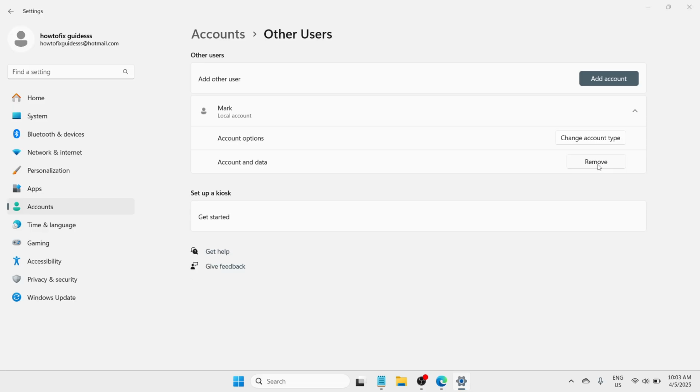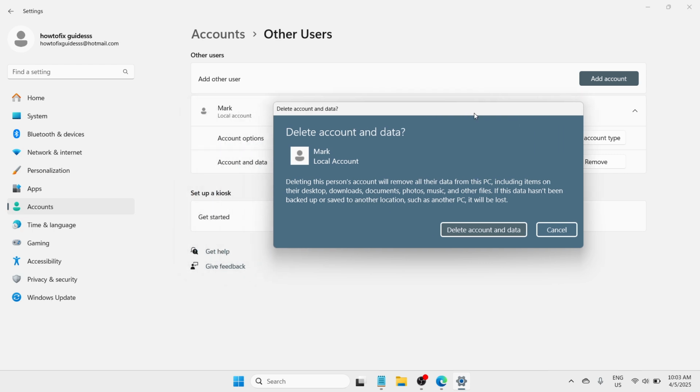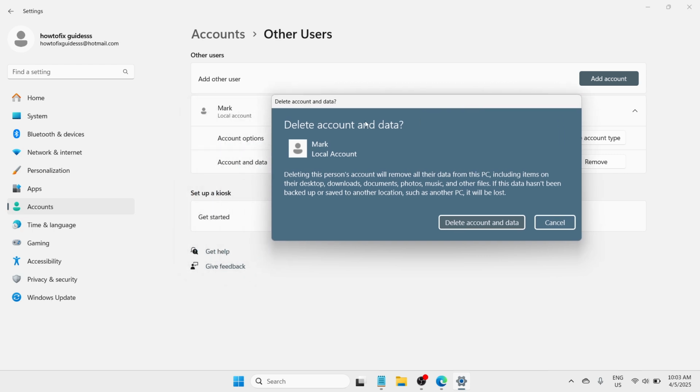So tap on it, and before proceeding with your action, your computer will ask you to delete account and data. Deleting this person's account will remove all their data from this PC, including items on their desktop, downloads, documents, photos, music, and other files. If this data hasn't been backed up or saved to another location, such as another PC, it will be lost.